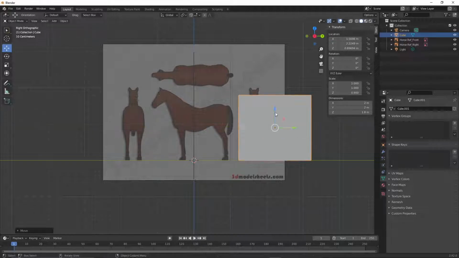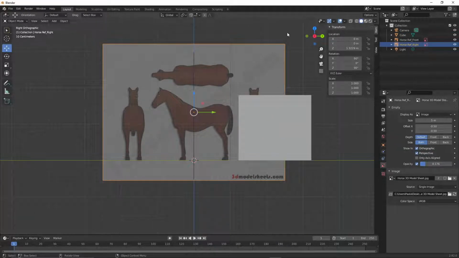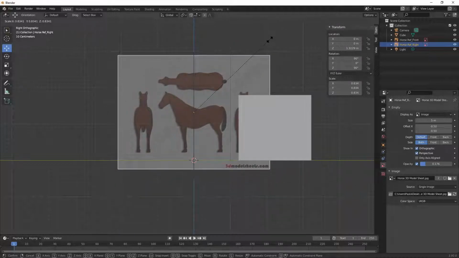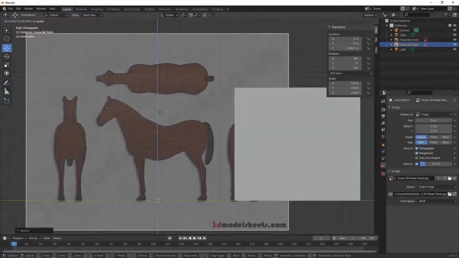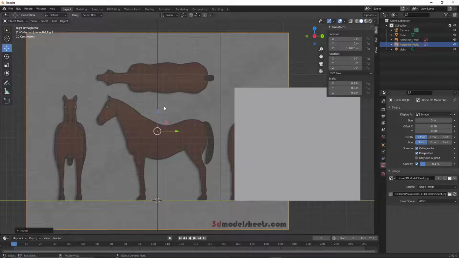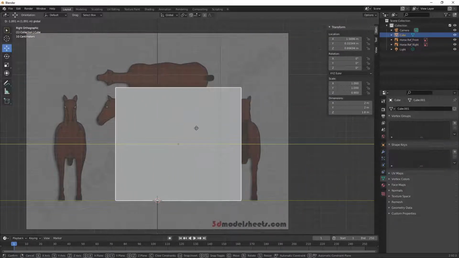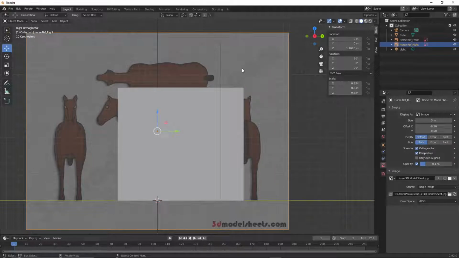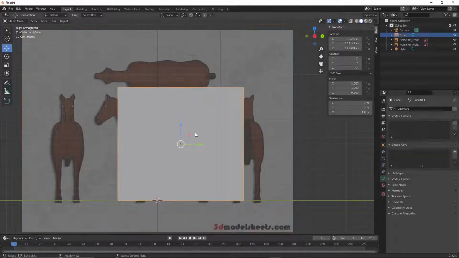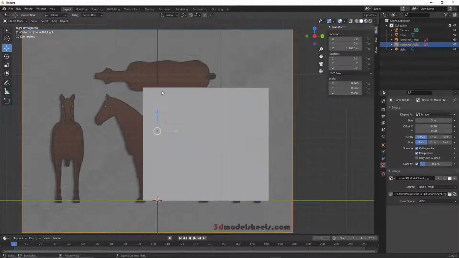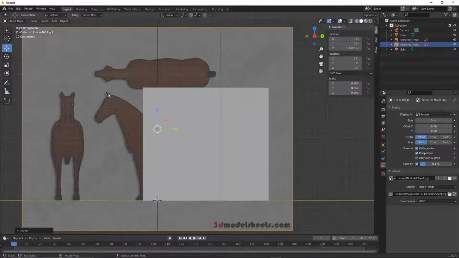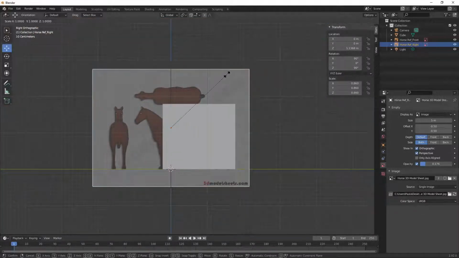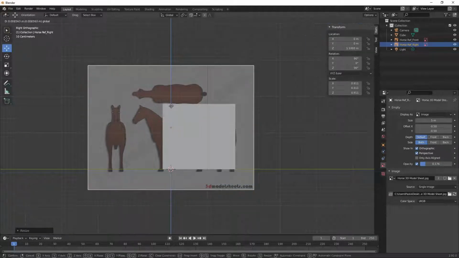So we can see we also have to scale this horse down as well. So let's scale this horse down. Let's make sure. Okay, so let's see. So that's too small. So let's scale up the horse a little bit. Let's move this cube a bit so I can see the hoof. Almost there. So let's scale up the right reference a little bit higher.